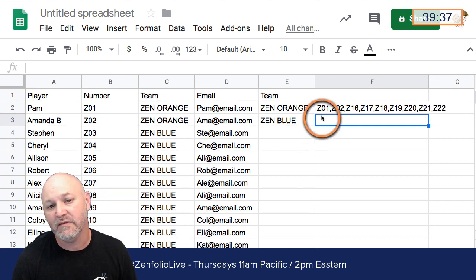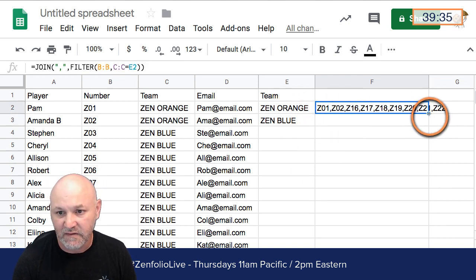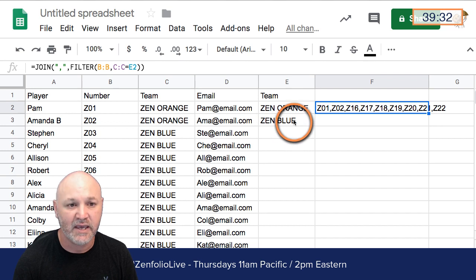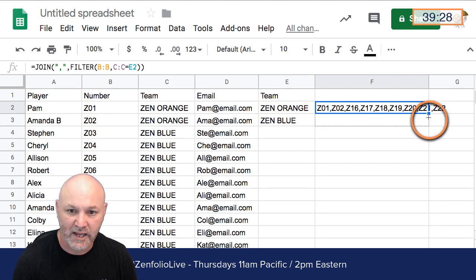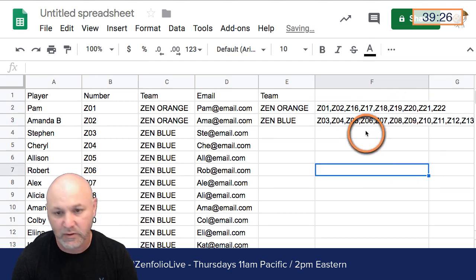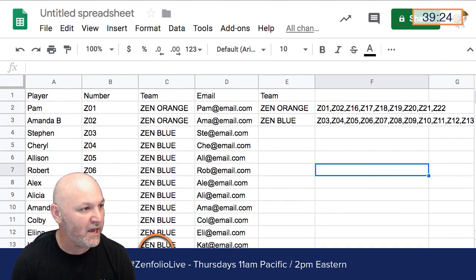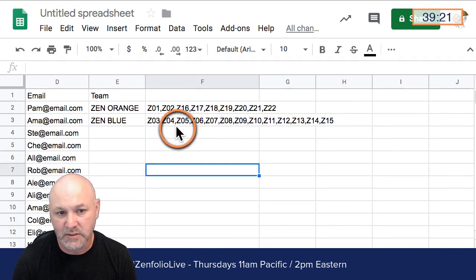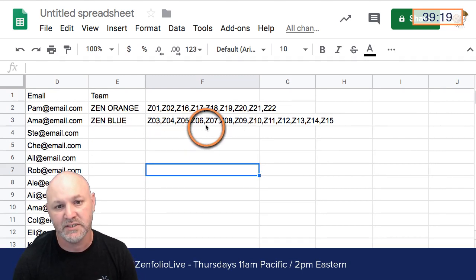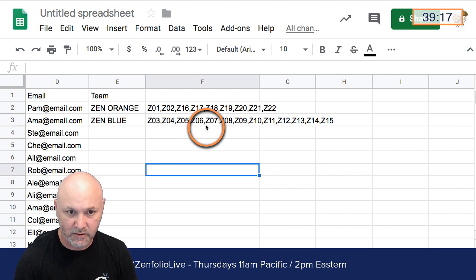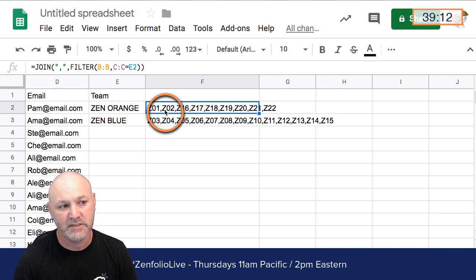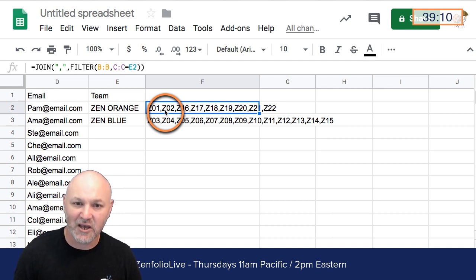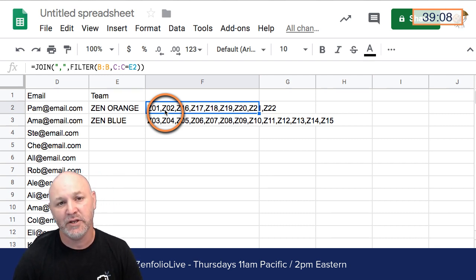Now, the other thing that we need to do next is drag this formula down so that it does the same thing for the blue team. So all we're going to do is grab the little dot, drag it down, and then we have it right over here. So now we have everybody that appears in the blue team, all of their jersey numbers separated by commas here. And we have everybody on the orange team's jersey numbers separated by commas here. Now, the last step is to get this information and put it into Lightroom in the team photos.